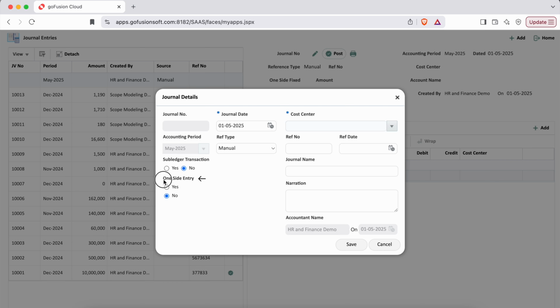There's also an option to choose a one-side entry, which means one side, either debit or credit, is fixed, and you only need to enter the other side. We'll explore more about one-sided entries in upcoming videos. For now, we'll continue with a simple journal entry.